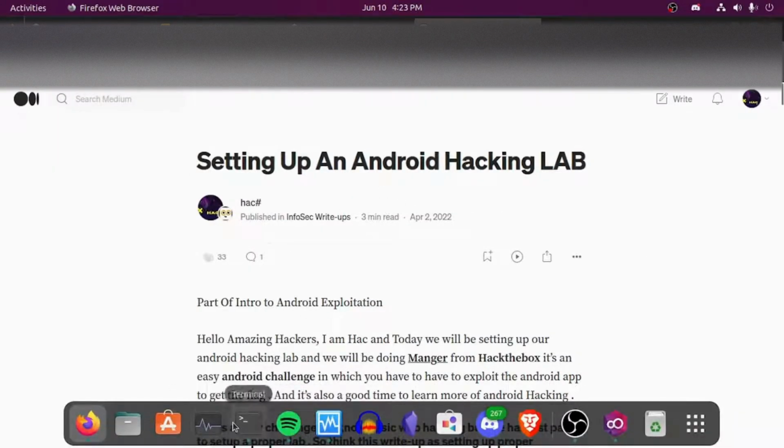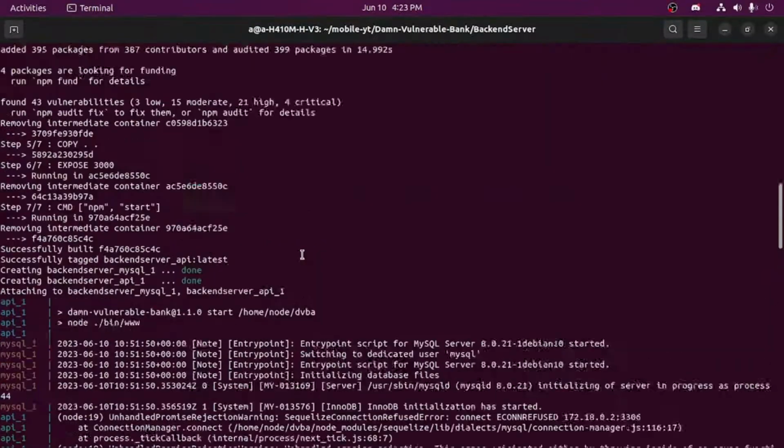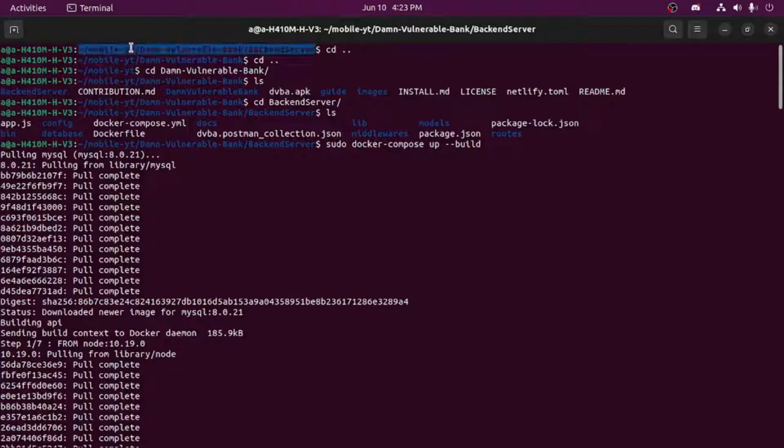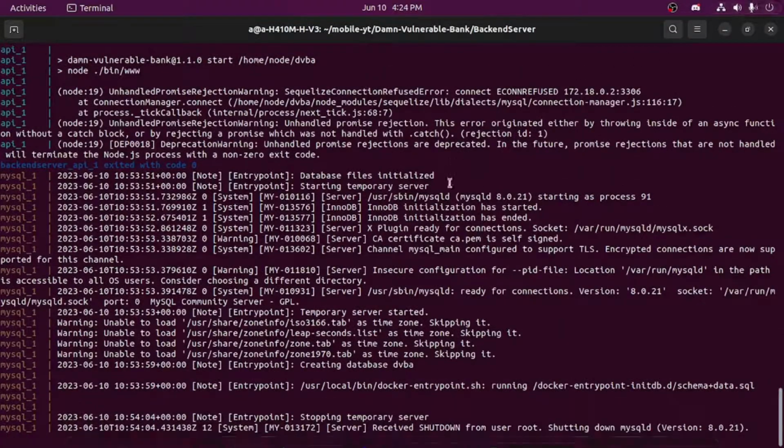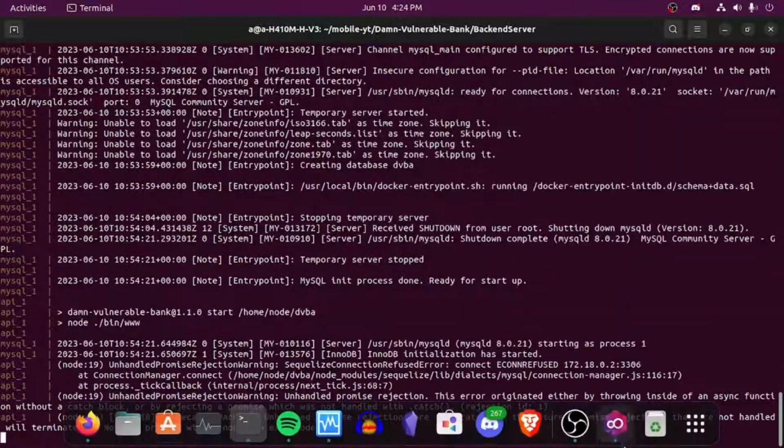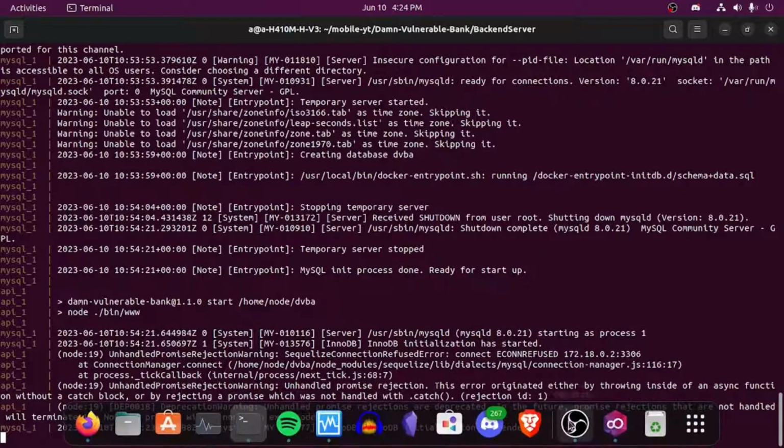I've already installed my Genymotion, and in this directory, as you can see, mobile YT downloadable application. Then you need to cd into the backend server, then run this command: sudo docker compose up --build. You might need to install Docker and Docker Compose for this one, and you should be good to go. For me, it's still installing.